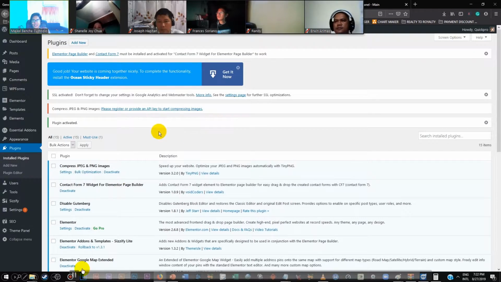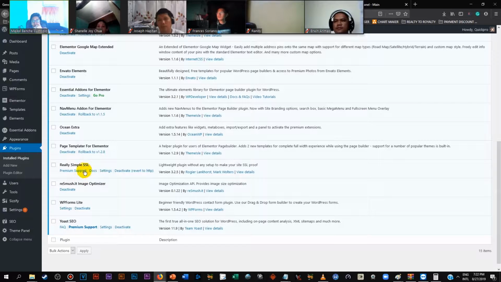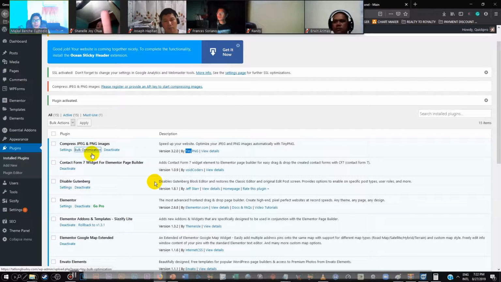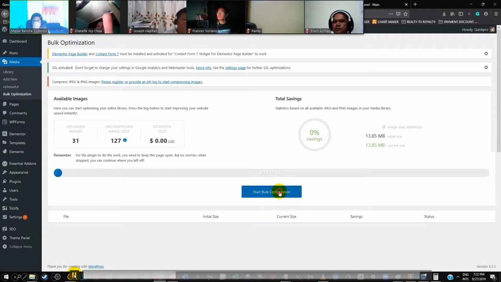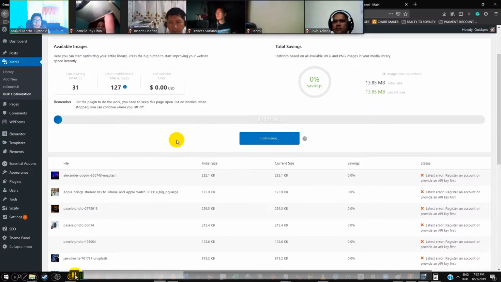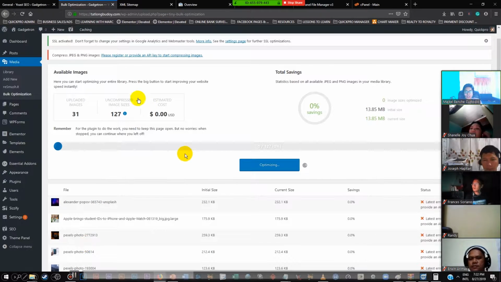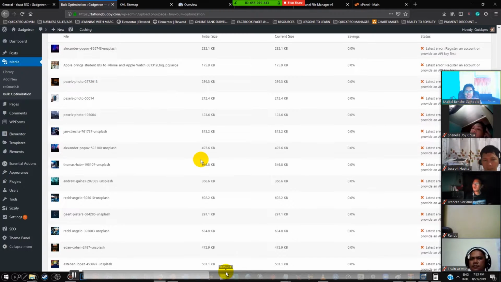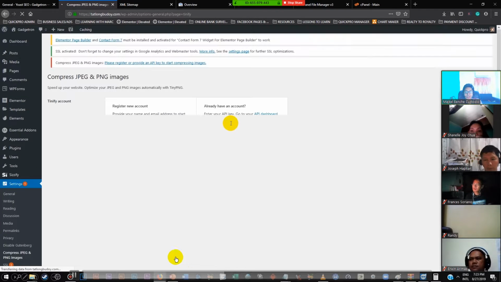So activate this and then just search for that plugin you installed. The name was Compress JPEG & PNG. Click on both optimization, and then sometimes you get excited and you click on start bulk optimization right away and there's gonna be an error. You see that? Kasi it will require you to give your API key, your permission to optimize the images. So right there, you see that on top, please register or provide an API key. Okay, ayan na, na-disapprove yan. So click on that. Please register or provide an API key.